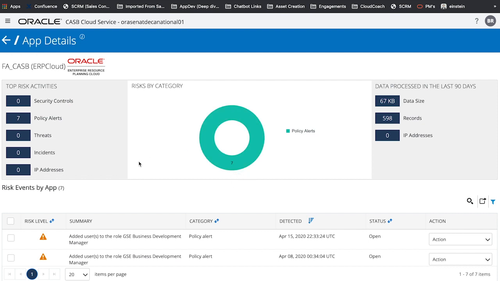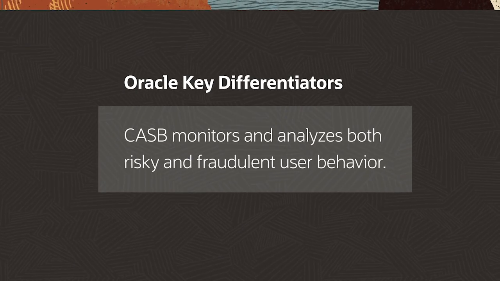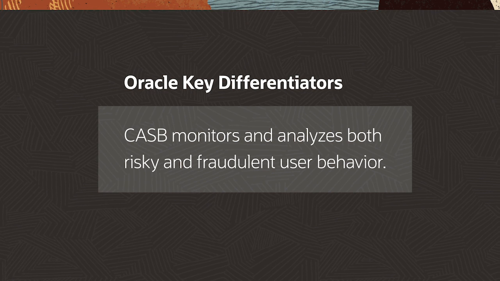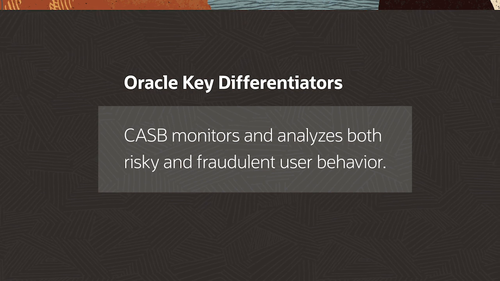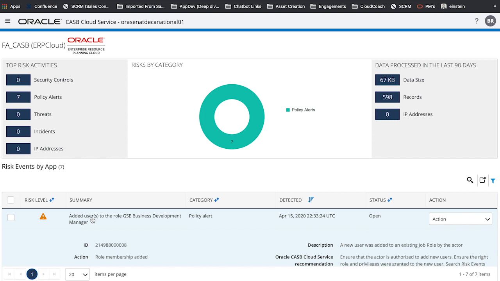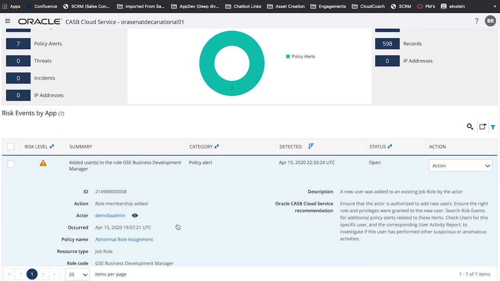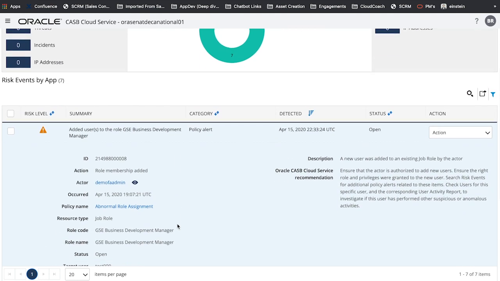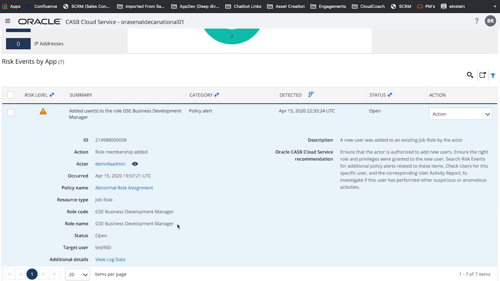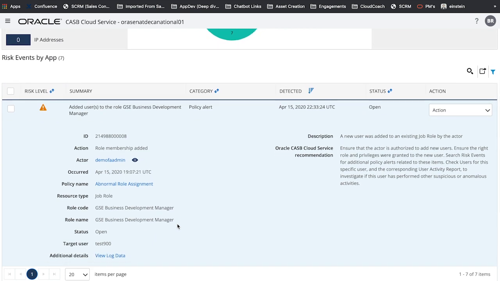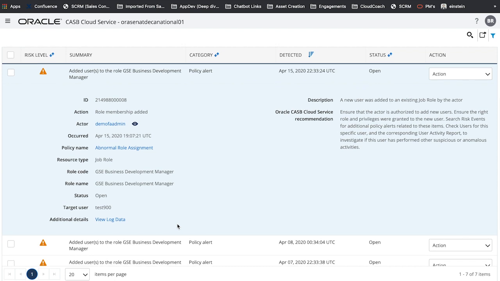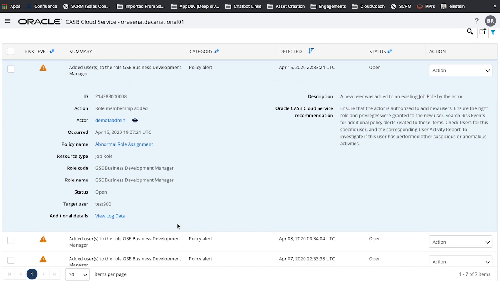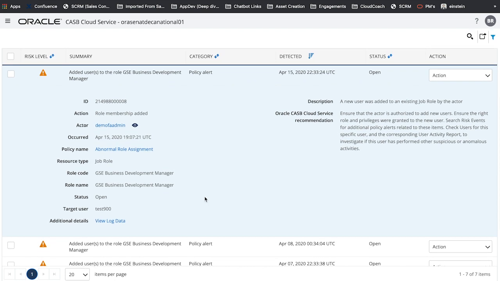The security architect sees that a policy alert has been detected and reflects the same policy he created earlier. This highlights CASB's key differentiator, being able to monitor and analyze both risky and fraudulent user behavior. The security architect decides to click on the alert for more information and sees that the role of business development manager was assigned to the finance controller, enacting the alert. CASB successfully detected this anomalous behavior and deemed it a risky event.